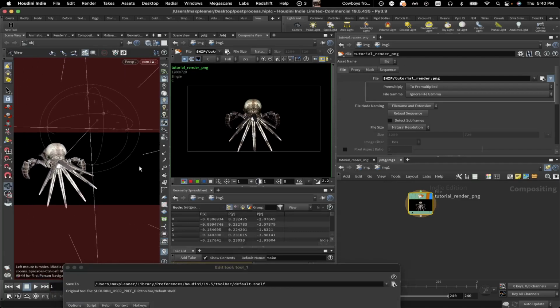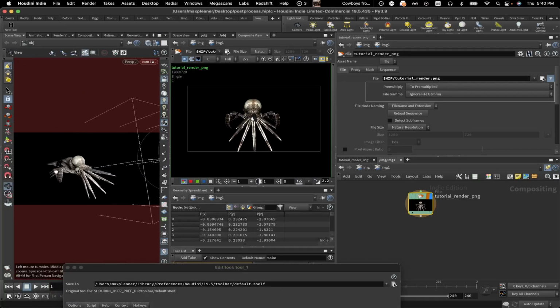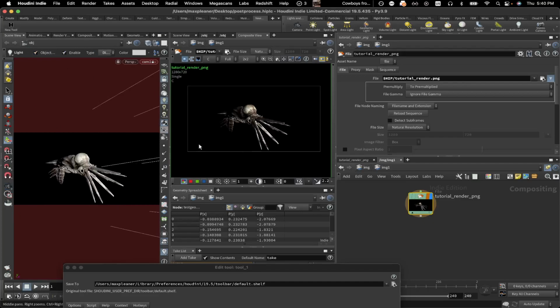So I'm going to move my camera a bit here, and then I'm going to press my button. And there you go, it's updating immediately in cops.